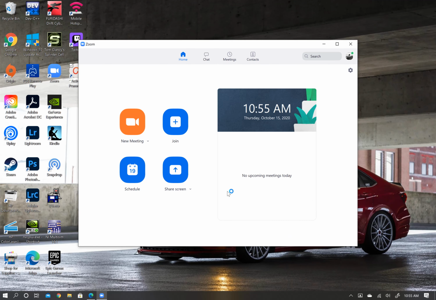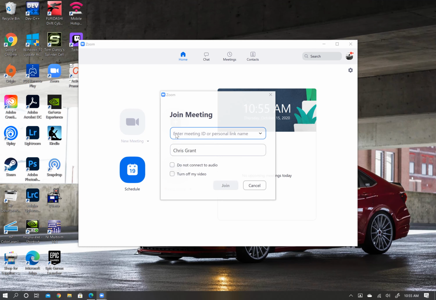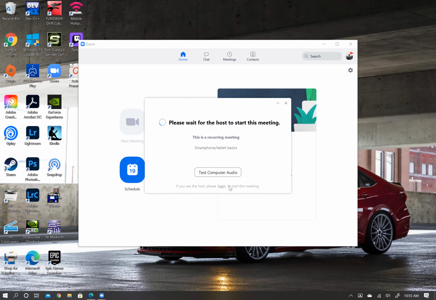Once you've left the meeting, if you ever have a reason to want to join back, or if you left on accident, you can join back by just re-entering the meeting ID or personal link again, and then waiting for the host to add you back to the meeting, and there you'll be back in the meeting again.